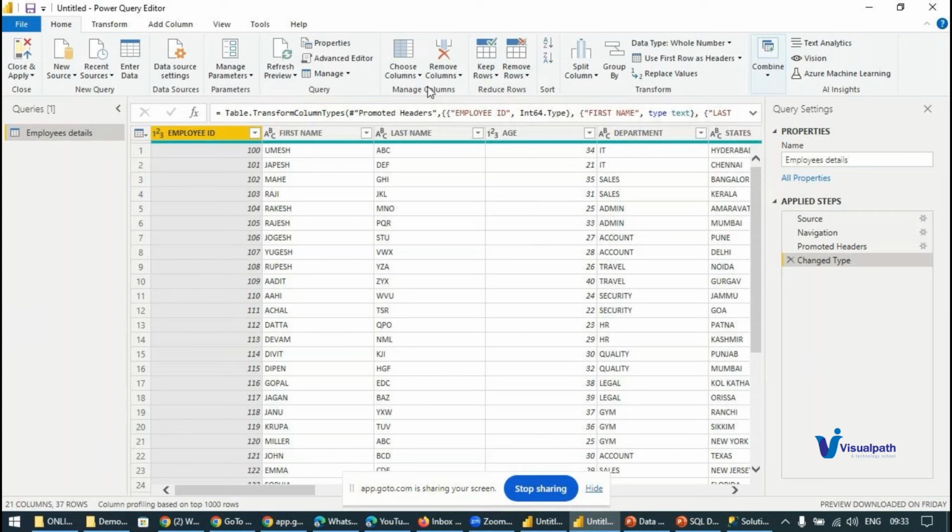You can select columns, you can remove columns, you can select rows, you can do sorting, you can split columns, you can do grouping, you can replace values, you can change data types. All kinds of editing you can do just by clicking the menu option. You need not write any SQL program or any other program.